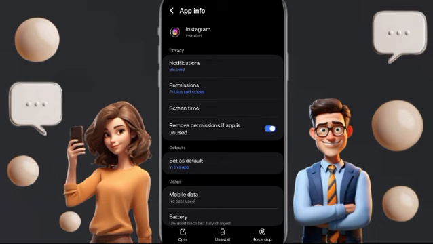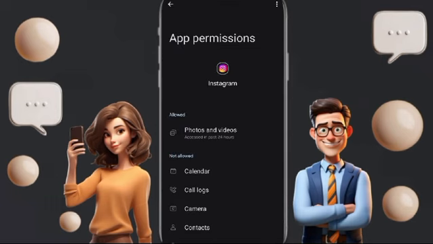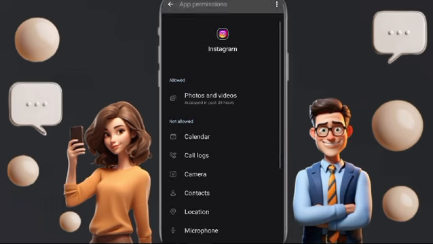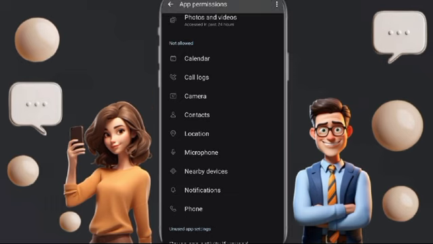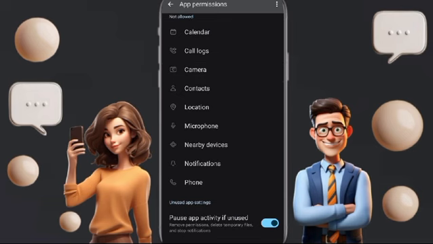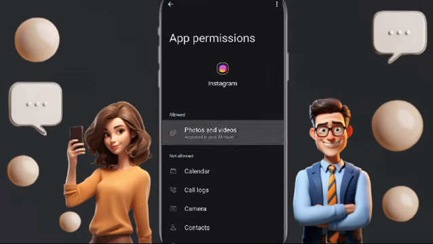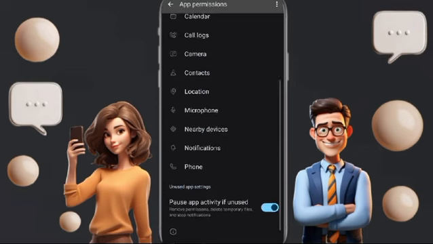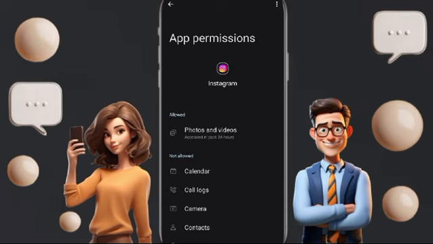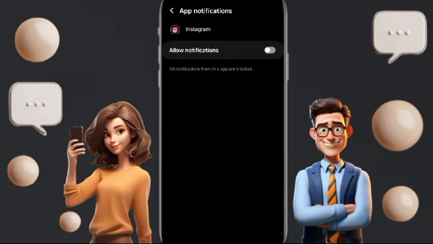Here in this page you will go to permissions and you will click. Here you will check if all these permissions are allowed, especially the permission of camera, microphone, notifications, phone, and also photos and videos, or any permission you want to allow. For example, if you want to allow notifications, you will click here on notifications permissions.